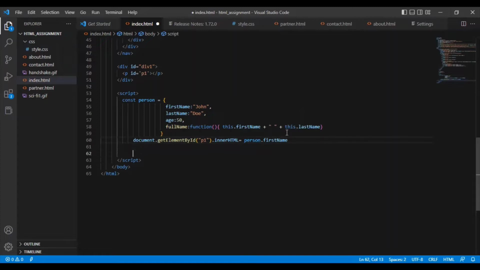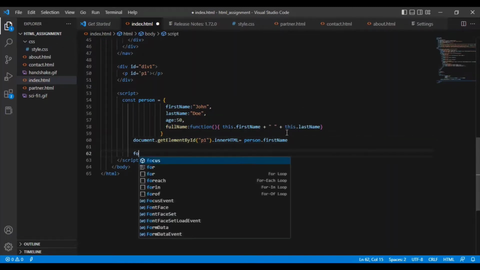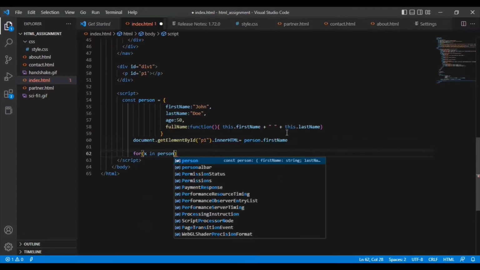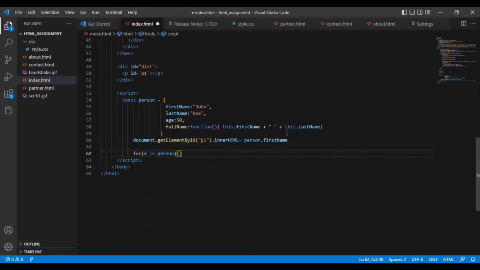So what if I want to loop through my entire object? We can use a loop called the for in loop. So I'll say for, then any variable, let's use a variable called x, for x in my object name, which is person. Let me go ahead and create an empty string variable, so that I can concatenate my values to it and print it out. So I'll call it txt equal to an empty string.